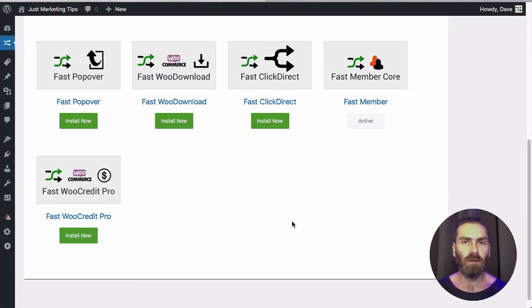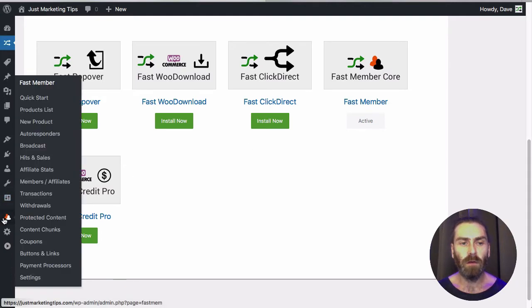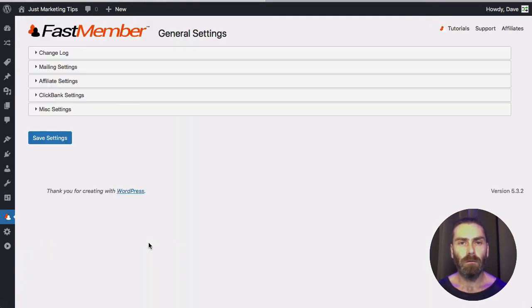In this video we're going to be looking at the FastMember settings so that we can set up FastMember and begin using it to create your membership site. So to do so, we're going to quickly go into the settings, and we're just going to run through a few of these settings.